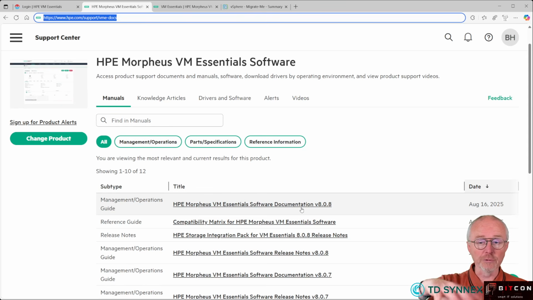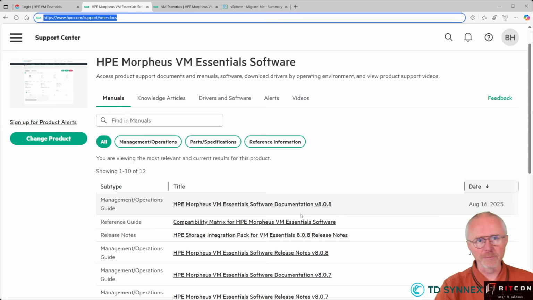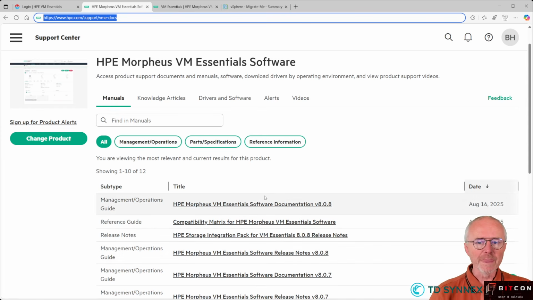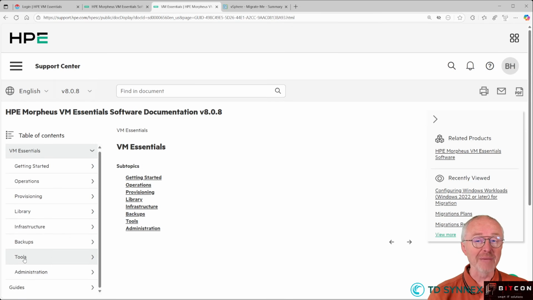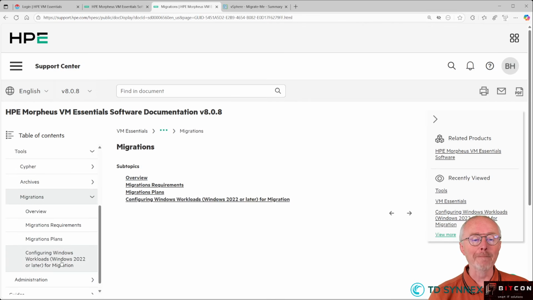At the time of the recording, the latest version is 8.08. Over time, it will get updated to the latest version, of course. This is also where you can find the compatibility matrix and the release notes with all the details of what is new. The steps that you need to do, you can find in the software documentation. You will see later on that the migration tool that was added in version 8.08 is part of the tools, so you have to go to the tools section and then migration.